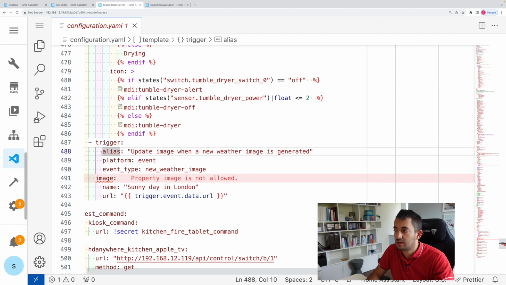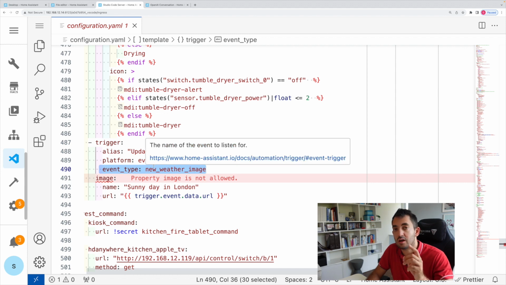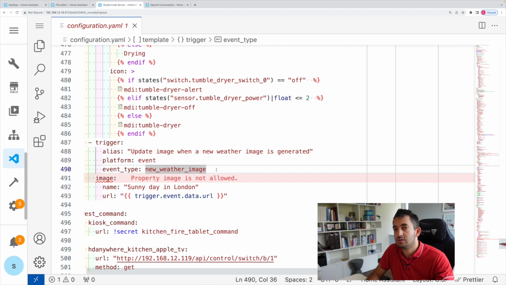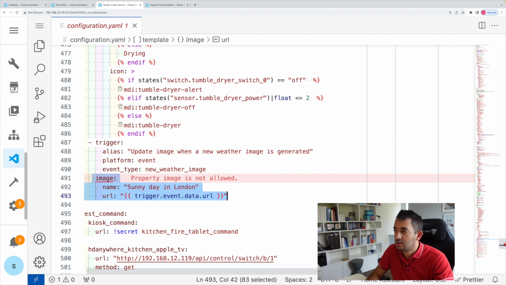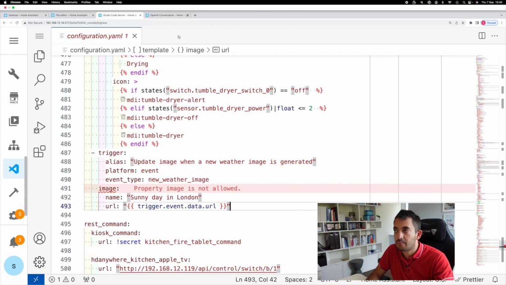And you can see that we have a trigger, an alias, so we can update the image when a new weather image is generated. And we're using the event platform, and we're using the specific event type new weather image. You need to be precise on the event type, which is the same one that you will have configured previously. And we're using an image entity to capture the name of the entity. For example, now I've renamed it a sunny day in London, and then the URL, you can just keep the same URL. Basically, this is trigger.event.data.url. So it's basically pulling the URL that the AI responds with for the image. So basically it's web hosted the image and you're just reading the link.